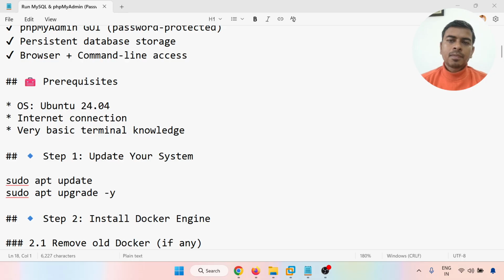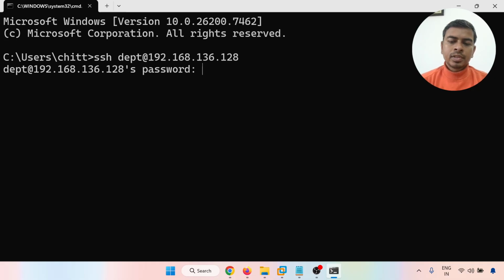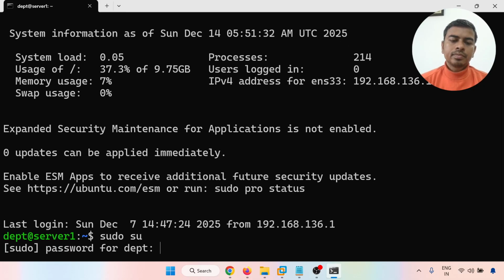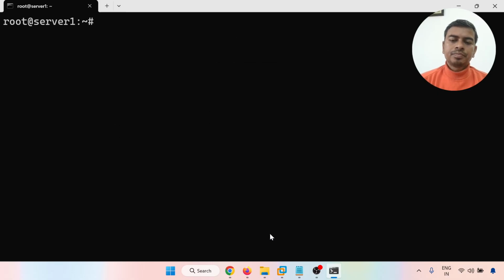So CMD. While installing, we gave the IP address, username and password. The IP address is 192.168.136.128. The password is admin@123. While installing, I gave all these things. Sudo su. So this is my server.